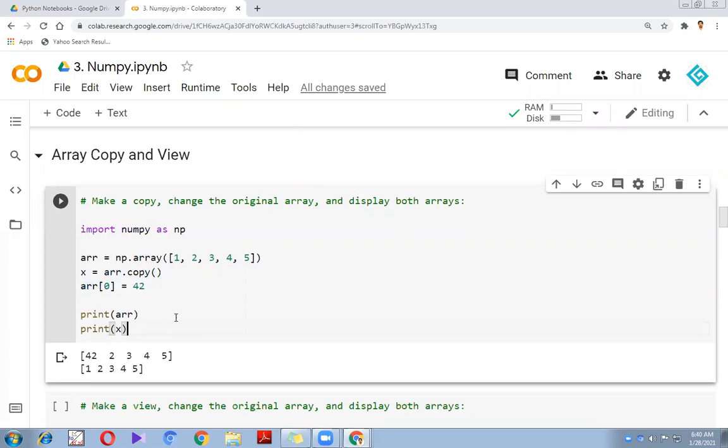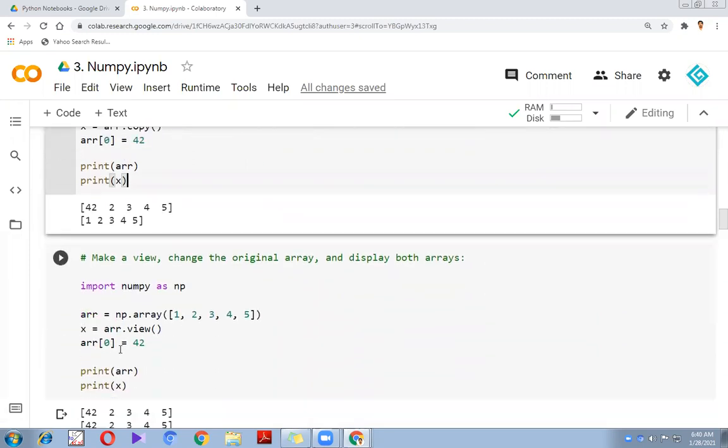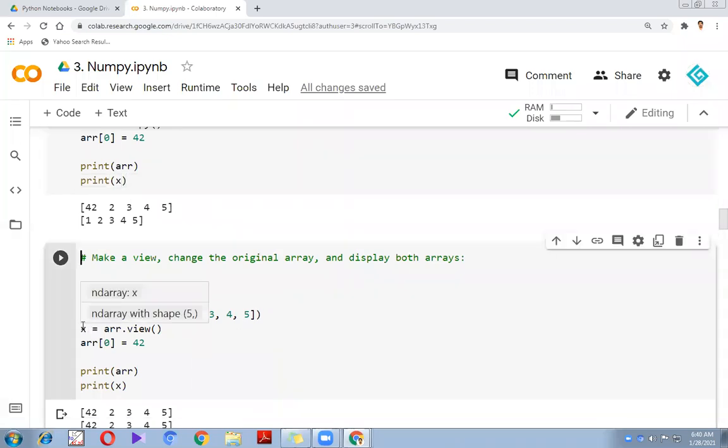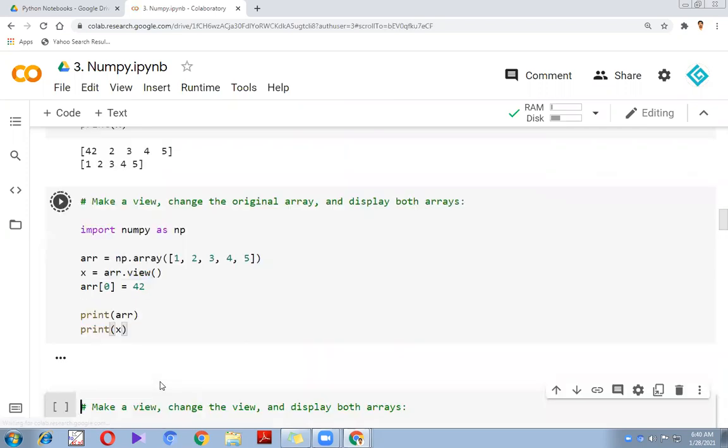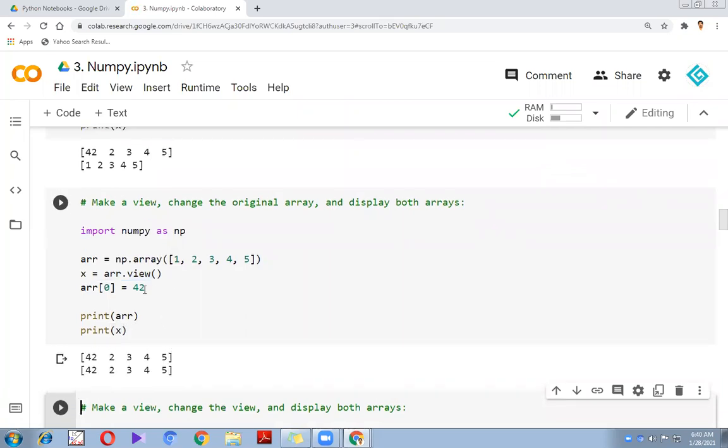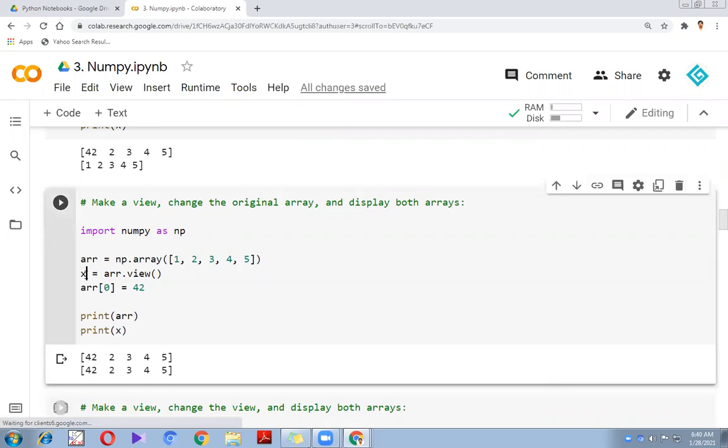But this feature will change if I use view. Let's see. So array equal to np.array 1 2 3 4 5, and now we are going to put x equal to array.view(), right? So now if I change array[0] equal to 42, it will change x also. So let's print both array and x. See, initially it changed the first element of array to 42, so 42, 2, 3, 4, 5. But it also changed the values of x. So if you make some changes in array, it will make changes in x automatically. Okay, that's the functionality of view.